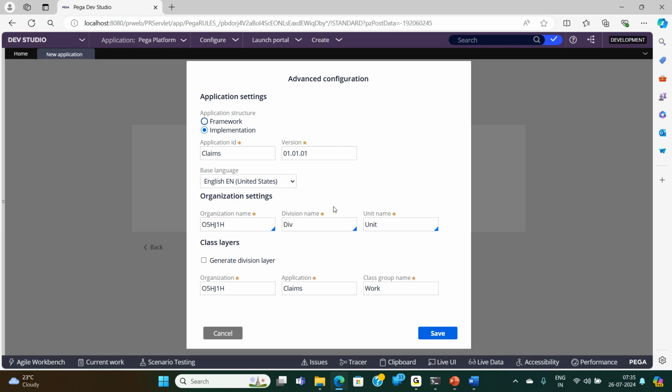And note, after creating an application, there is no option to roll back or delete. So please don't reach out to me asking how to delete an application. It is not possible, because application creation means not just a single rule called application. A lot of classes, rule sets and other things will be created. So rolling back or deleting an application creation is not possible. Be careful when you're creating it.